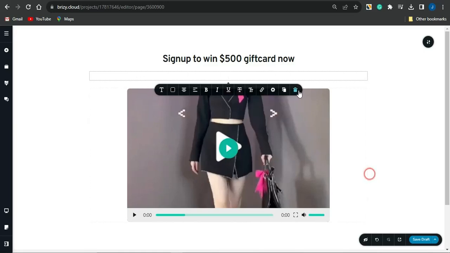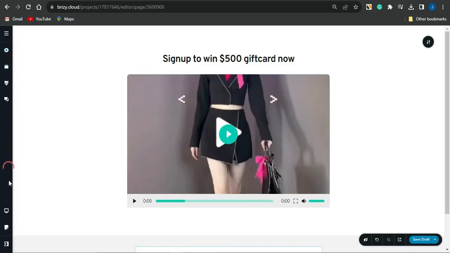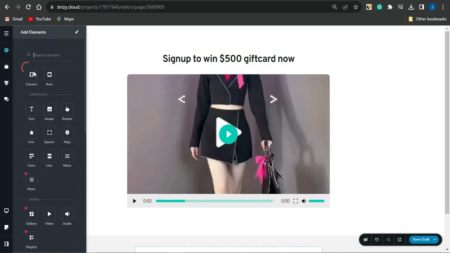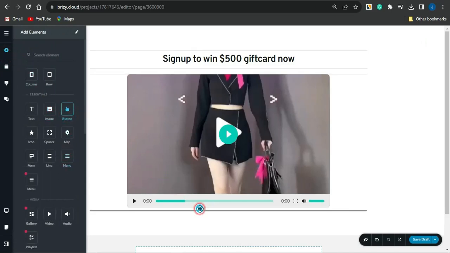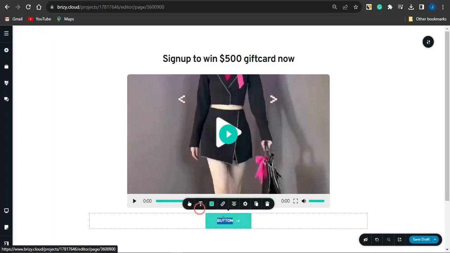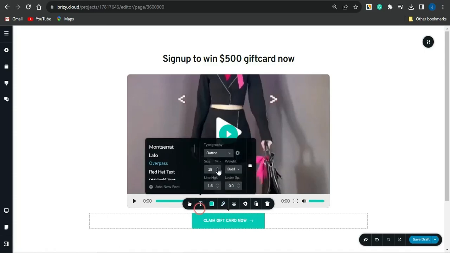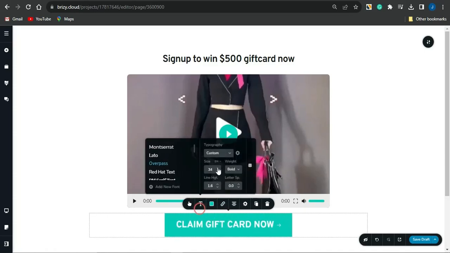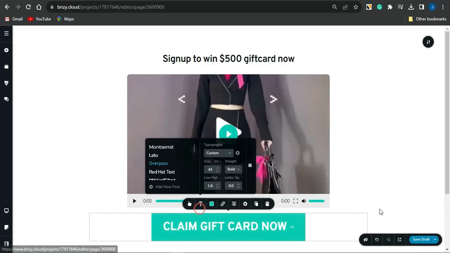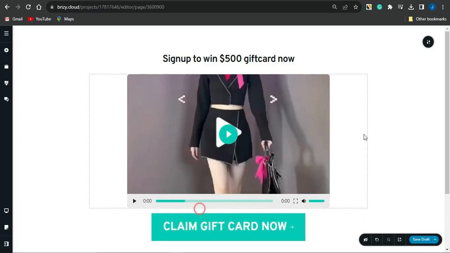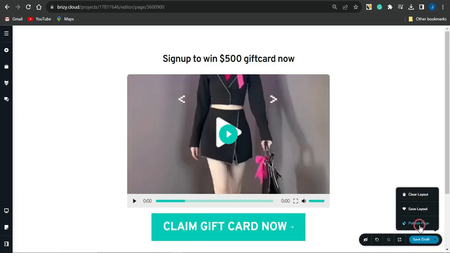I'm just going to come right here, delete this section, and just simply add a button by clicking on this plus icon and search for the button. If I click on button right now, I'm just going to drag this to this particular section and just put in something like claim gift card now. And once I highlight that, I'm going to increase the font size right now. And you can see right there, I could just simply increase the font size to something such as this right now. So once I actually do this right here guys, I'm just going to publish this particular page right here. And you can see right now the page has been published.